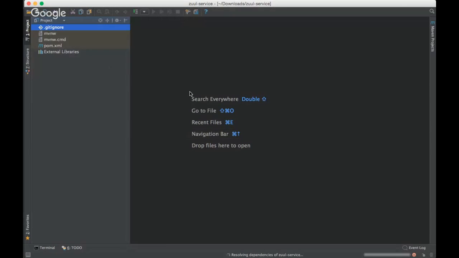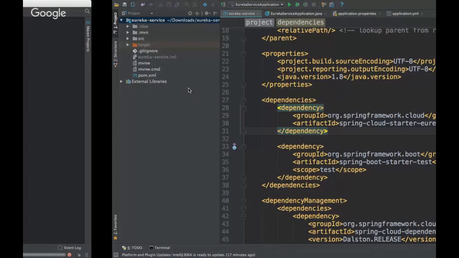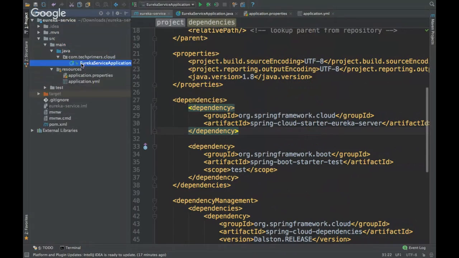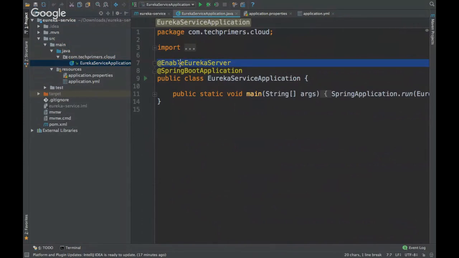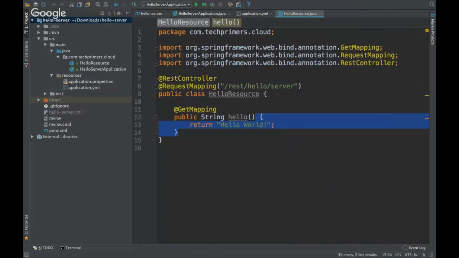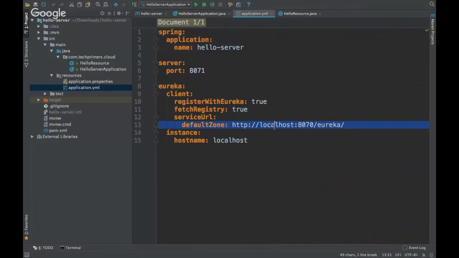Okay, let this project come up. Meanwhile, let's just take a look at how we have designed the Eureka service. In the Eureka service, there is nothing. You just added an enable Eureka server, and we added a Eureka client configuration. In the hello server, we have a REST endpoint which says /hello/server, and we have some configurations to connect to the Eureka service. Okay, same way to the REST client.